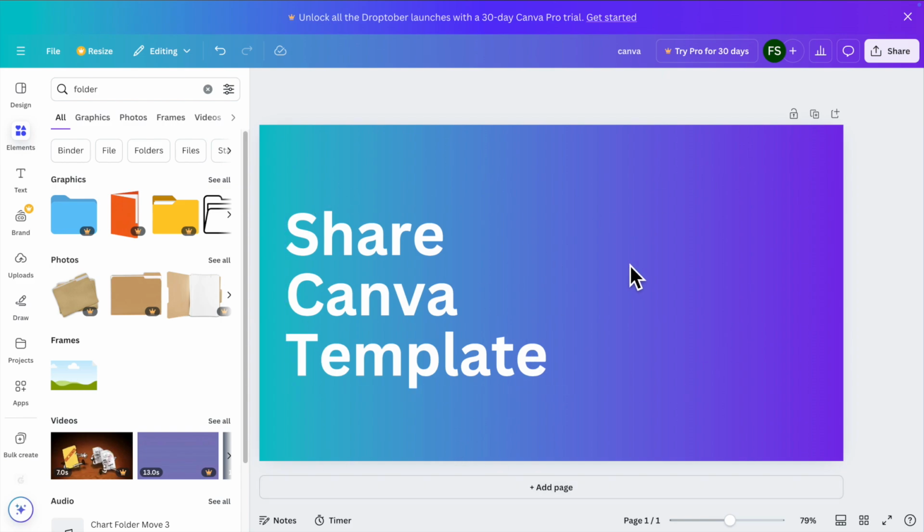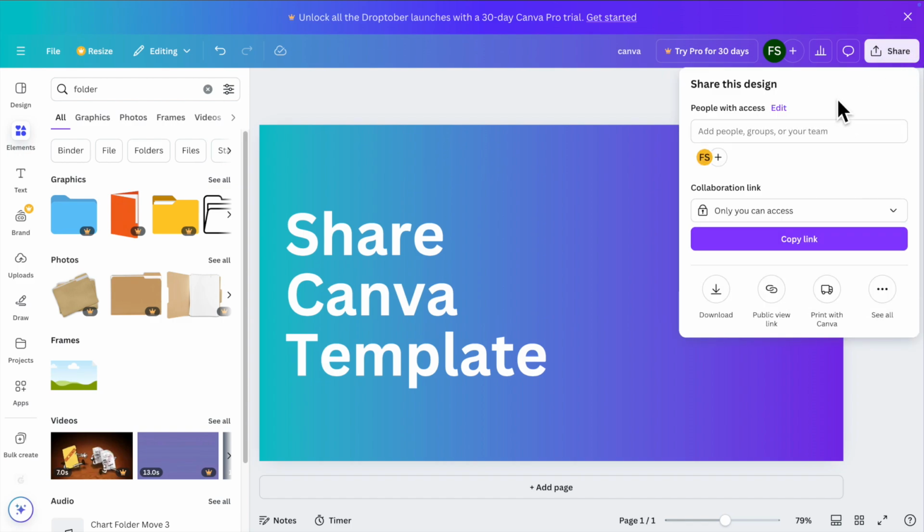Once we are on the design page or the template which we want to share, we just need to open that first. So here is the file or design I want to share with other people, I mean the template link. We can click this share button and it will bring up this type of window. By default there is no shareable link.